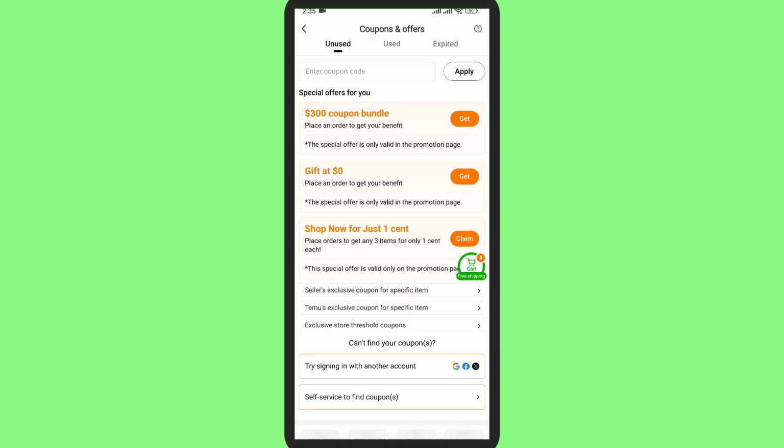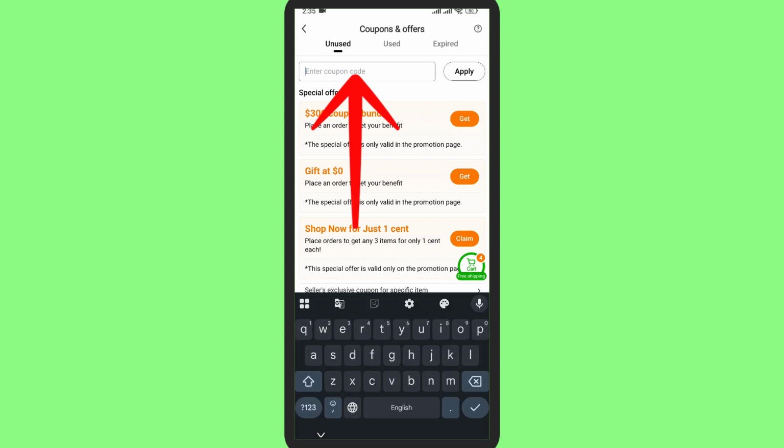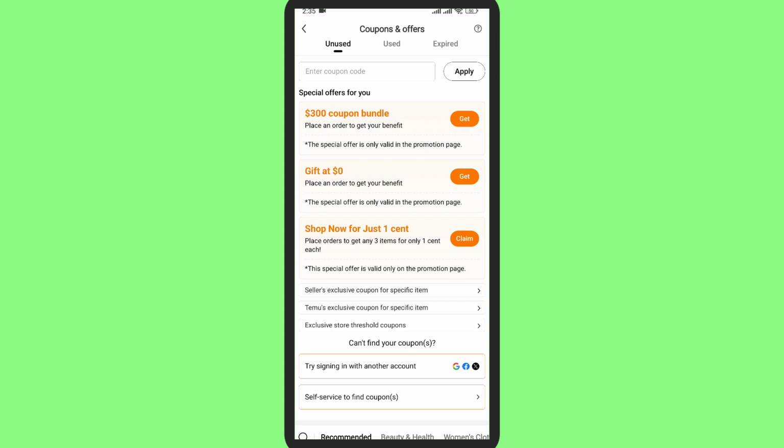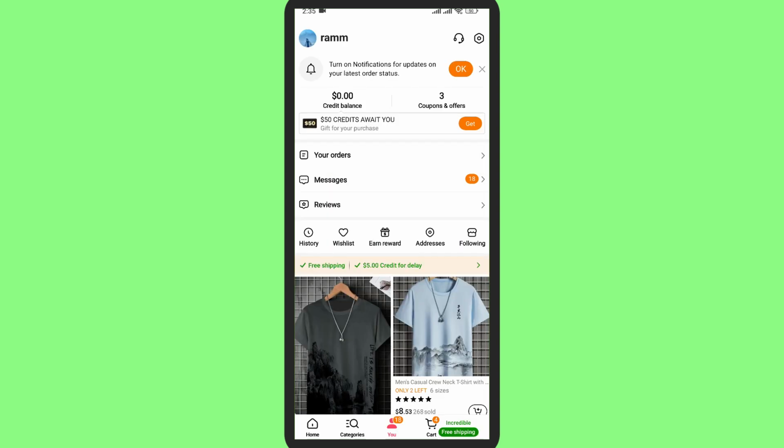So here, this is the coupon code section. This is the section where you must enter the coupon code given by your friend. Here, you must enter the coupon and apply it. This will give you discounts and many offers on the products that you use. So try applying them and you'll be able to have a lot of discounts on the items. So you can simply go back.